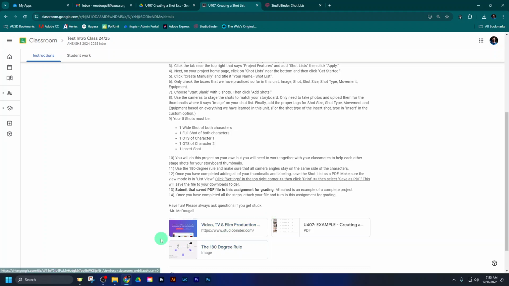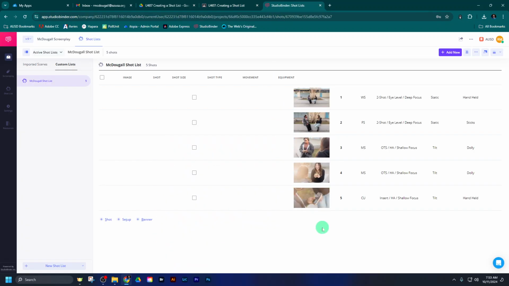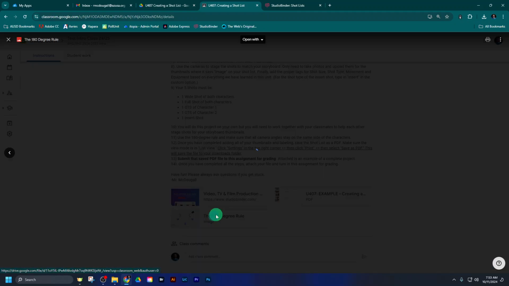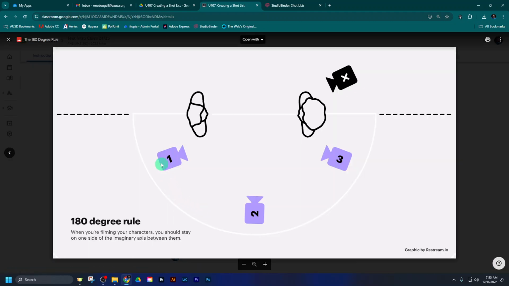One thing to keep in mind, I forgot to mention this when you're taking your photos: you'll notice that all of my photos are on the same side. That is called the 180-degree rule, which I attached a little image for you right here. In the film industry, we call this the 180-degree rule, where you have 2 characters having a conversation, facing each other. All of your camera angles should be on the same side. If you think of a big circle, looking down on them from an overhead shot, think of a giant circle going around them. We call it the 180-degree rule because we just stay on this half.